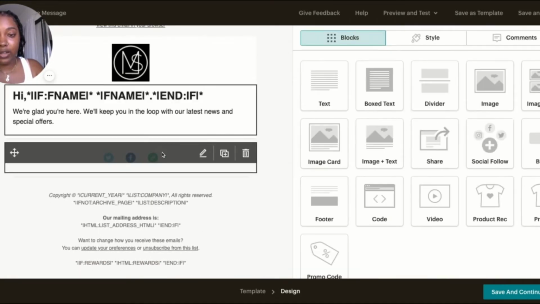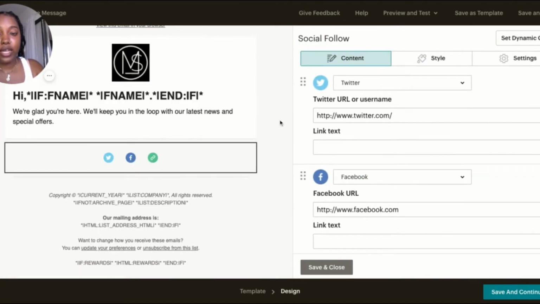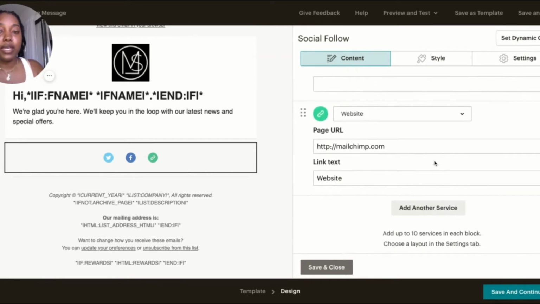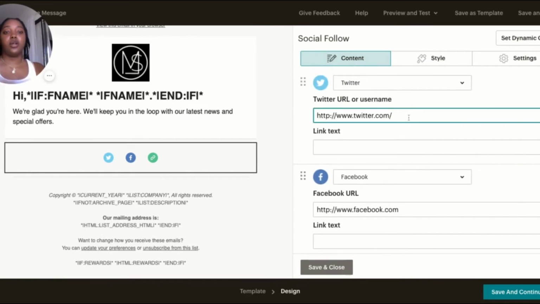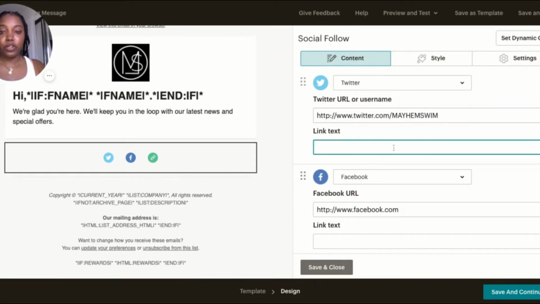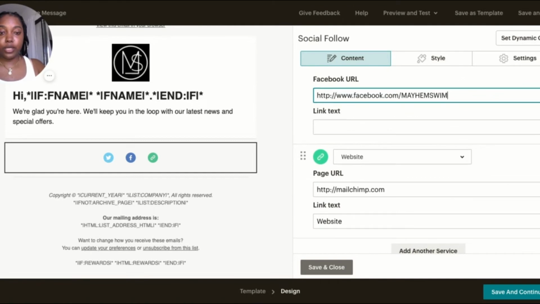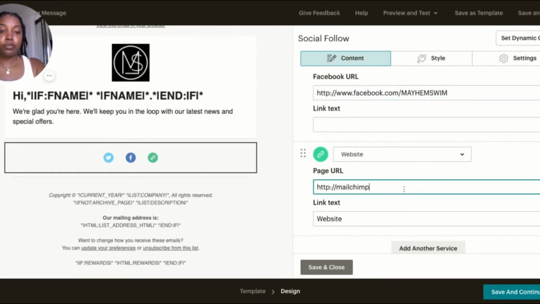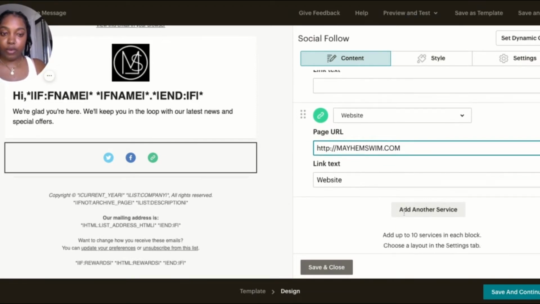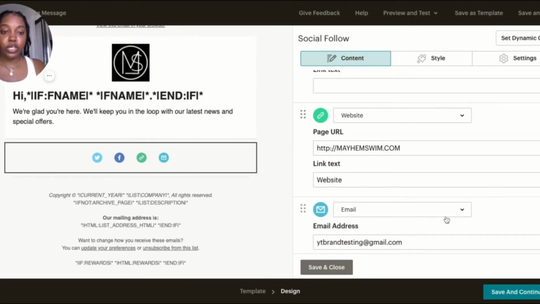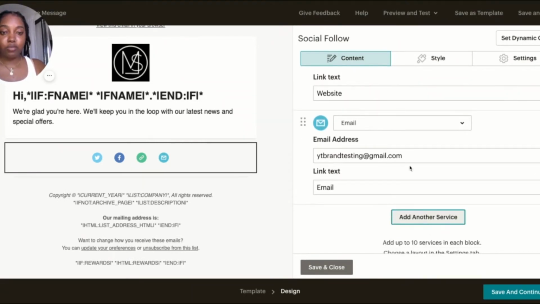Now going down here, when you click on this one and you click on the edit tab, this is your social media handles basically. So my Twitter is Mayhem Swim. That's what I will enter. You don't have to do a link text. It's just going to pop up and say the same thing. Facebook, Mayhem Swim. Website would be whatever your website is. You could add another service, which is your email. I'm going to leave that one because it automatically puts my email in there.